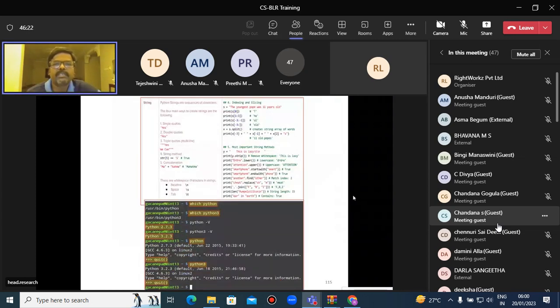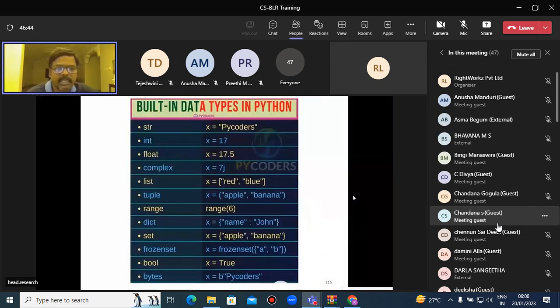And string, you can perform single quotes, double quotes, triple quotes, string methods, concatenation using the plus symbol. str of 5 exactly equal to 5 means it gives true. Right side examples are there, you can practice in the code. So these are the built-in data types in Python.